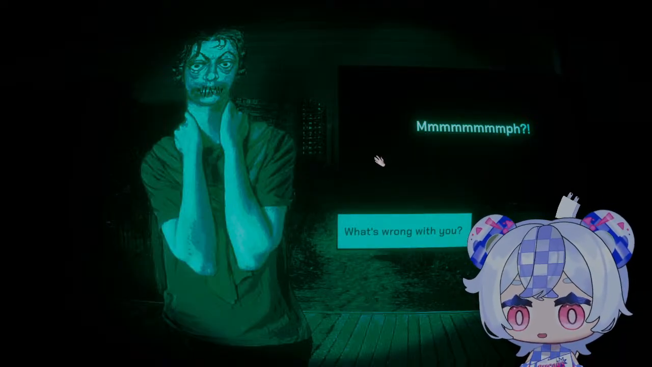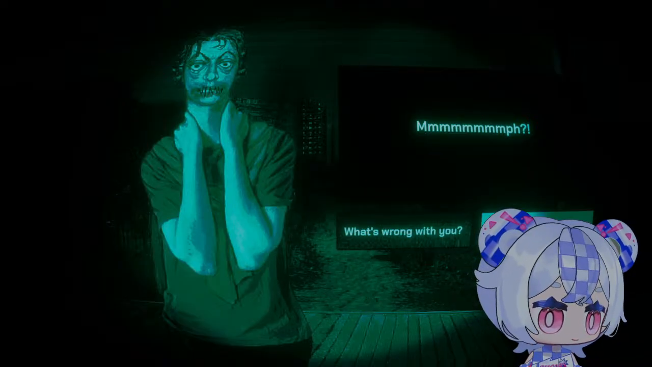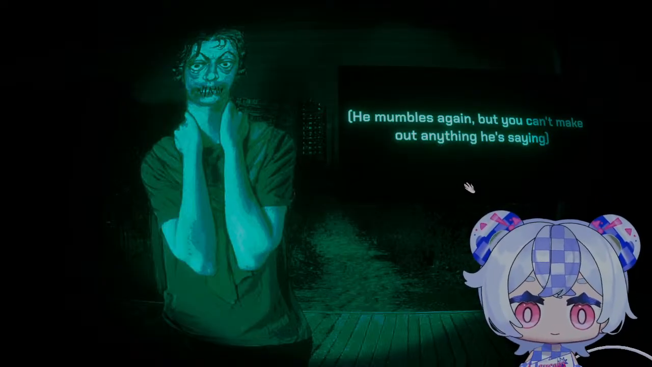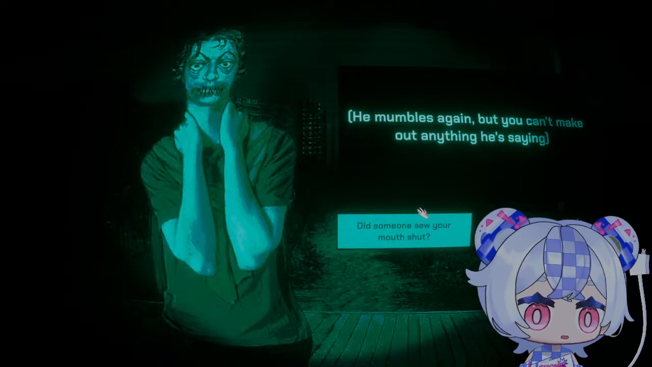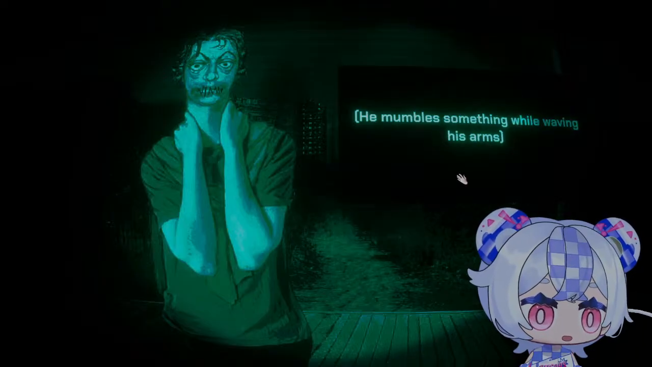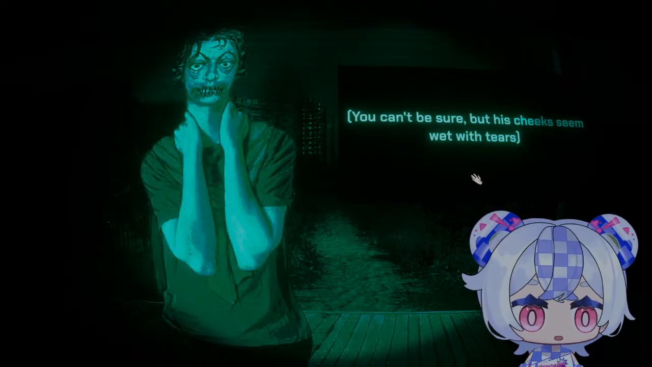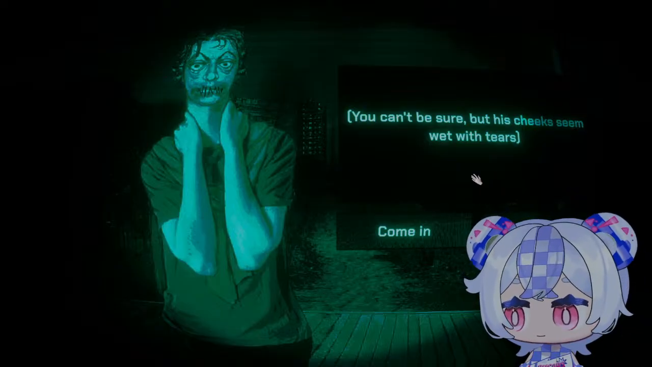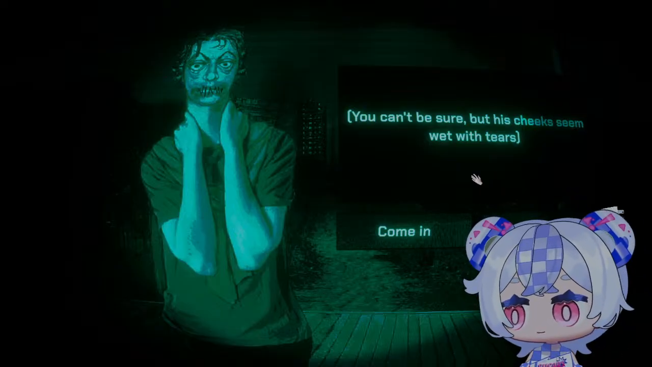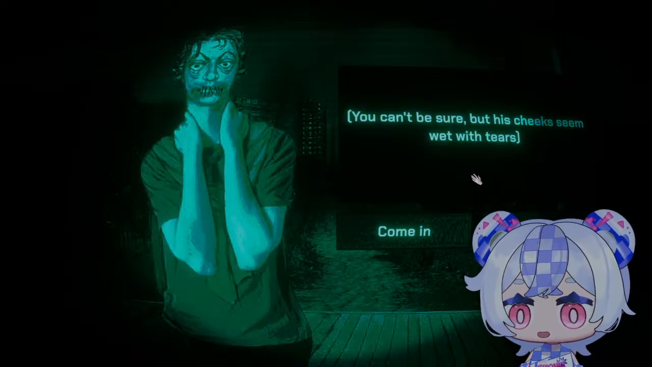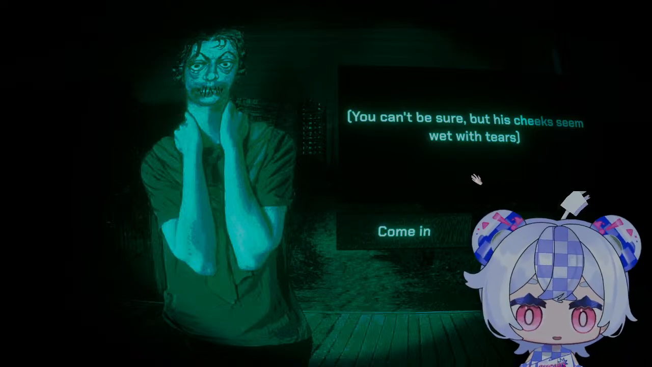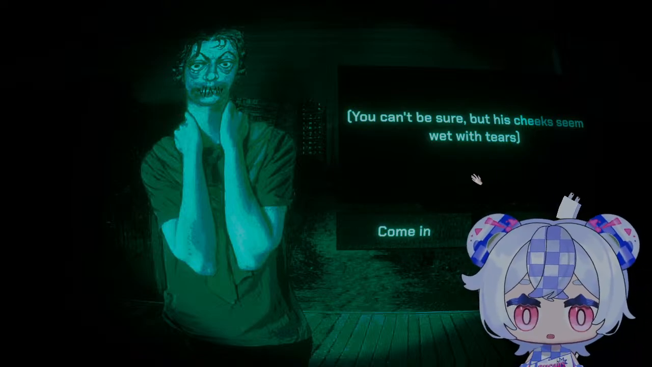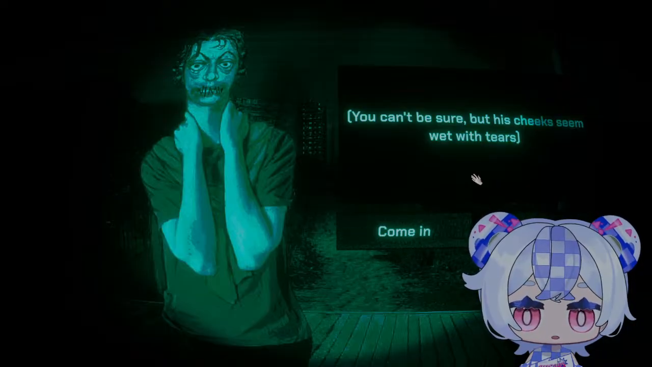Oh no, that looks really painful though. What's wrong with you? What? His eyebrows arch in distress. He mumbles again, but you can't make out anything he's saying. Did someone sew your mouth shut? He mumbles something while waving his arms. You can't be sure, but his cheeks seem wet with tears. Oh no. Okay, well, I don't think that a visitor would sew their mouth to try and get in with pity to eat somebody or something. I feel like that's just kind of strange. But why would someone stitch their mouth closed?